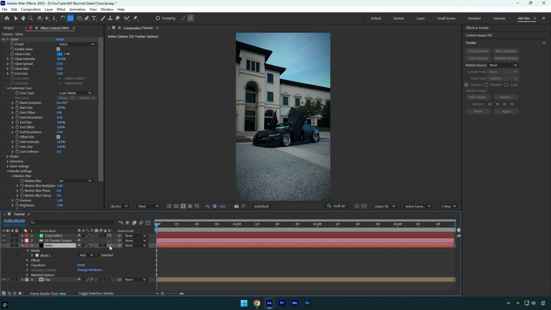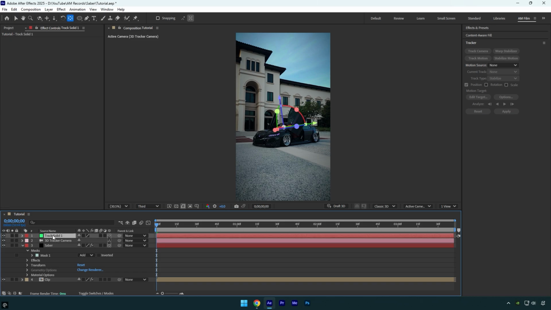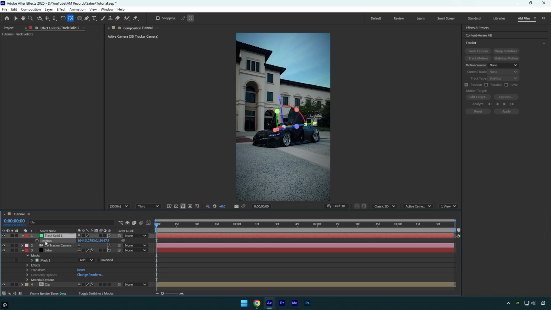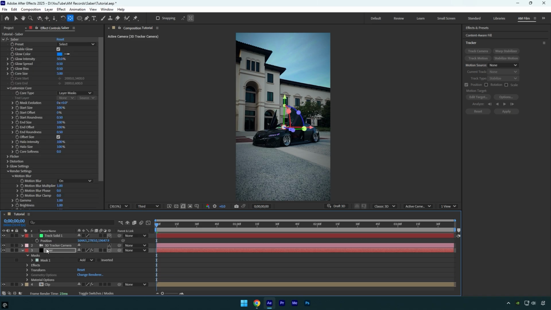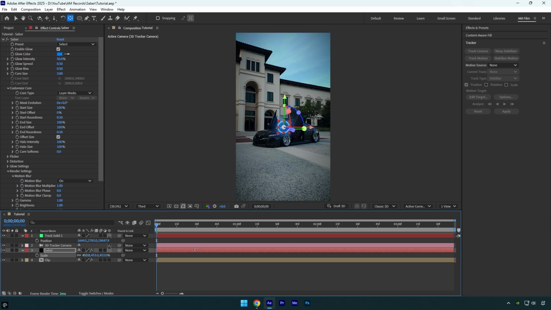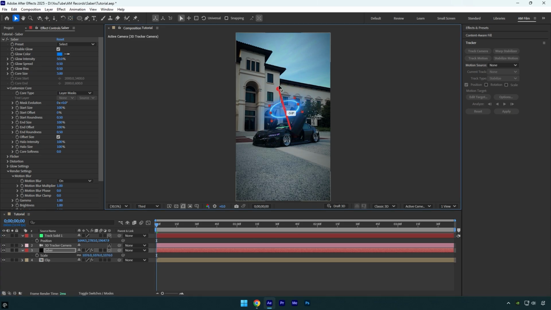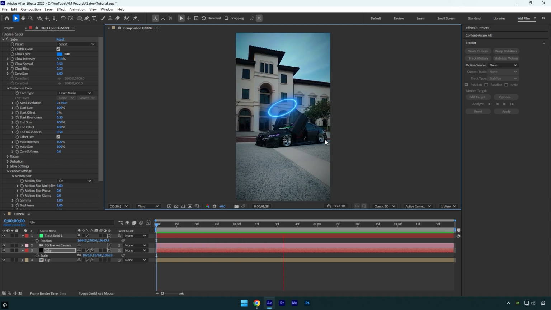To ensure the saber is tracked 100% properly, select the track solid layer and press P on the keyboard. Then copy the position and paste it onto the saber layer. Now press S and let's scale the saber to your liking. Now I will reposition and rotate it until it looks good to me. Let's check if it's tracked properly. Everything looks good to me.